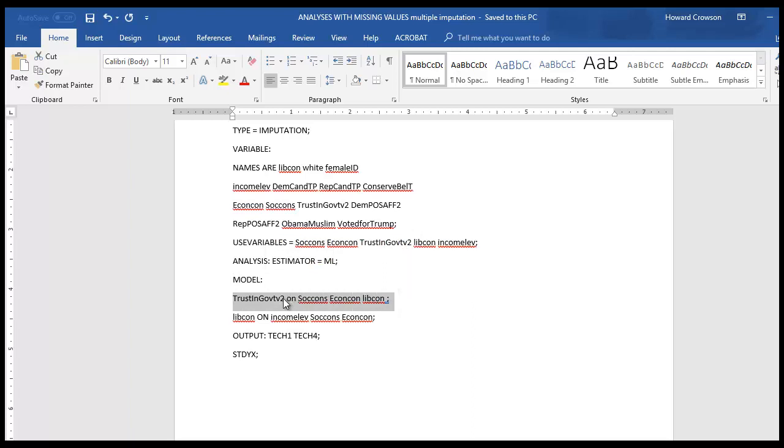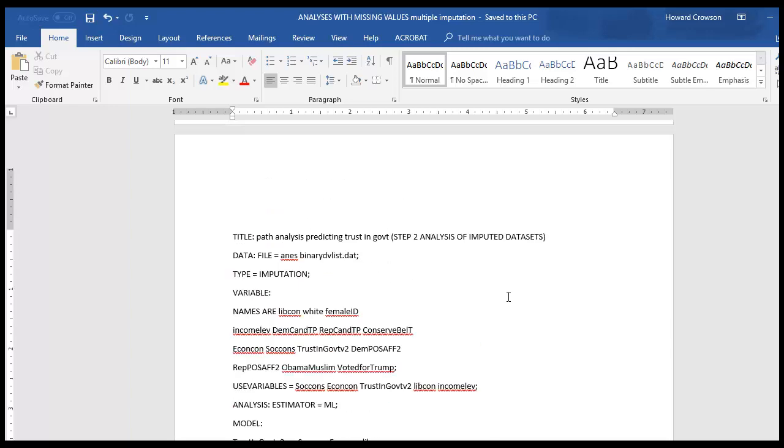So we have trust in government being regressed onto social, economic, conservative beliefs, and political identification. Then political identification being regressed onto income level, social conservative beliefs, and economic conservative beliefs. And then I've also added in the output command with tech 1, tech 4, semicolon. And then I also asked for standardized estimates. So that's what the stdyx semicolon command is going to give us.